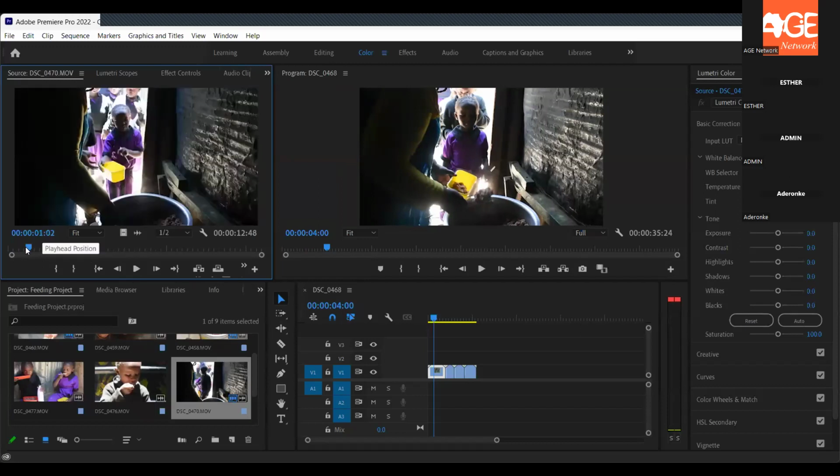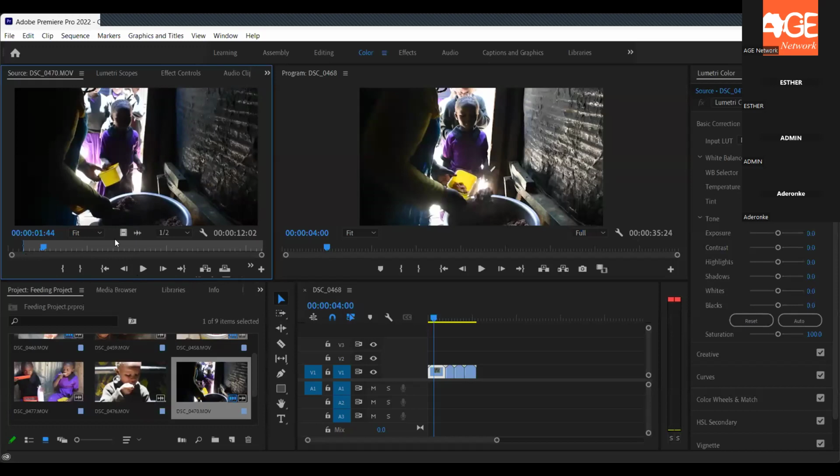There. Let's just start there. You can say I want to start there and keep it all the way to there. You mark out. That is the place that you want to focus on. So when you play, this is the part that you want to focus on.